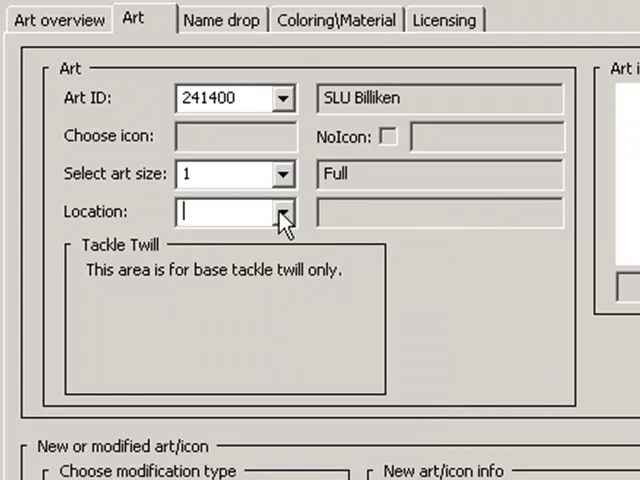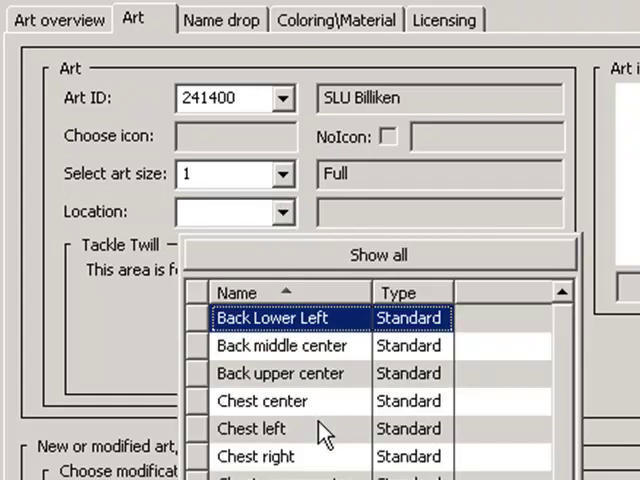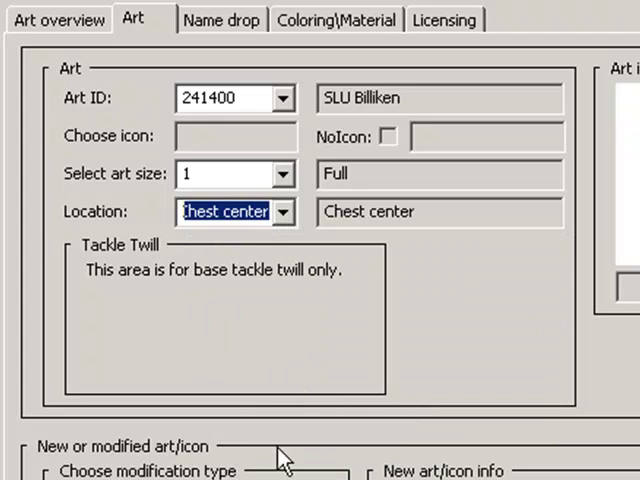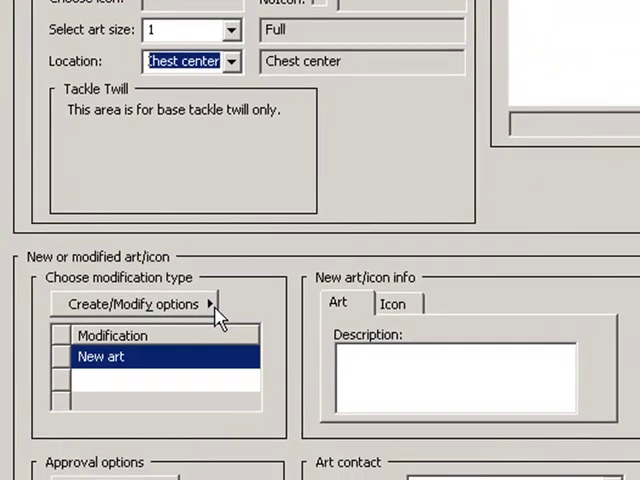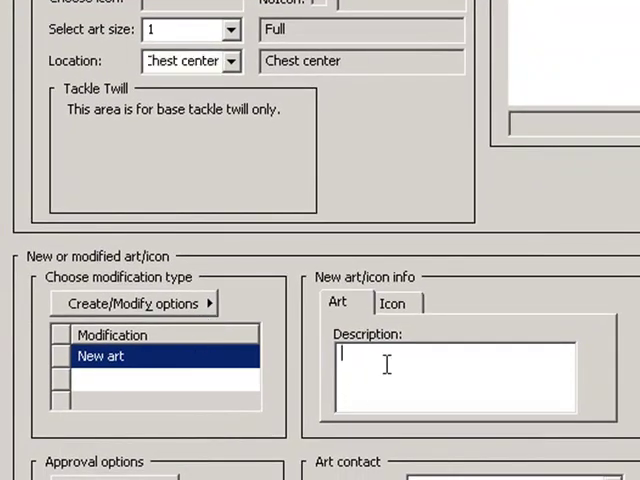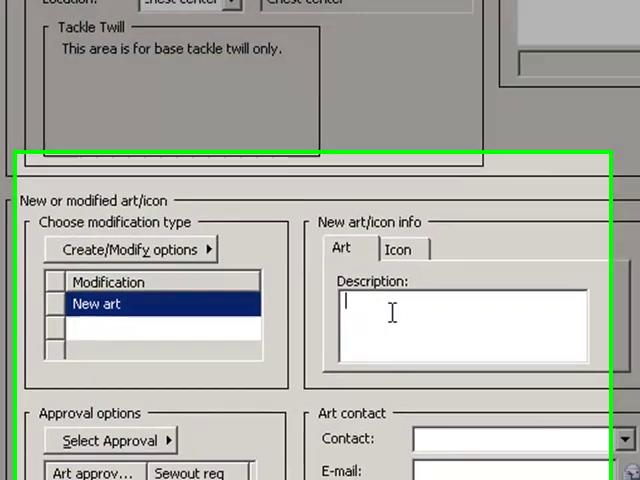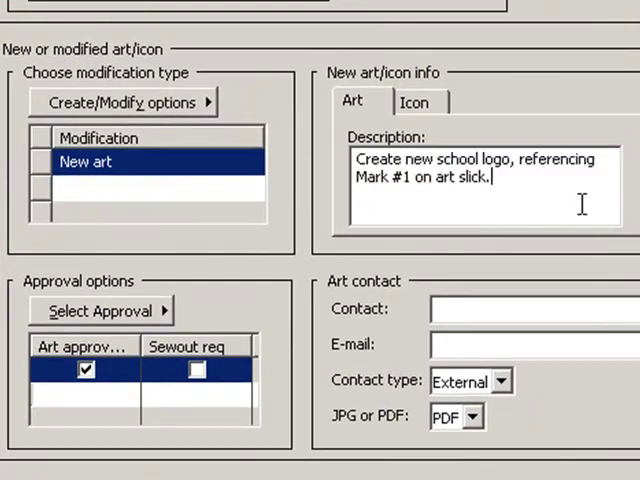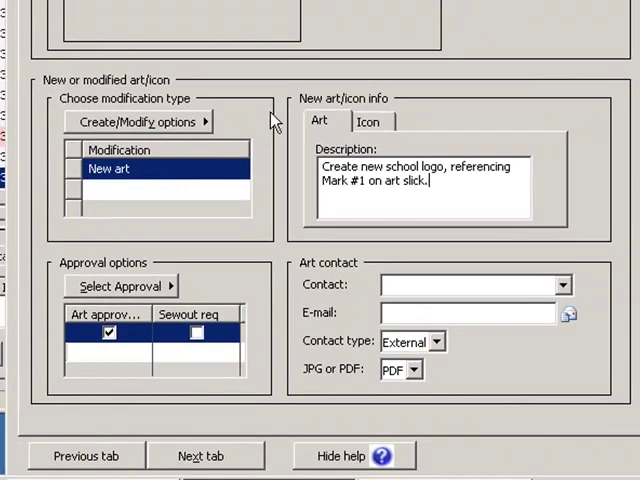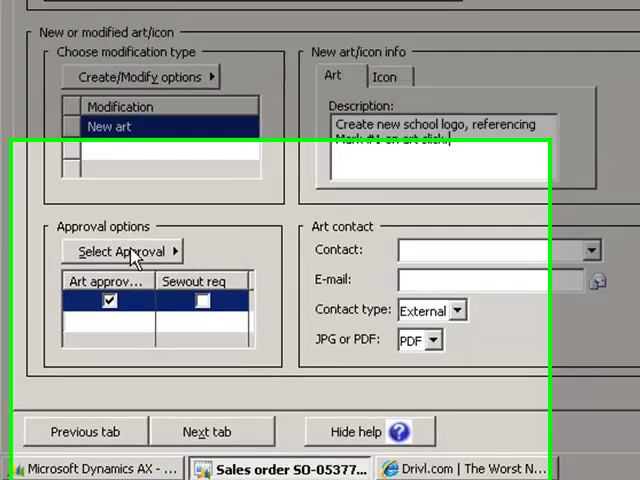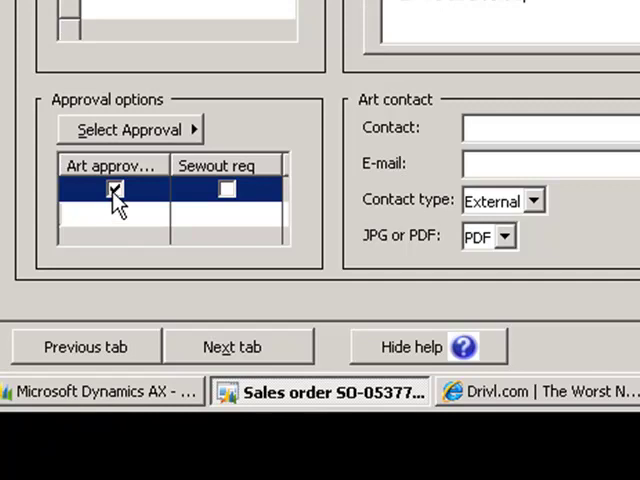Full size in place. I choose my location, which will be chest center. And then, just moving from top to bottom, I fill in the description screen for how to create that new art. With the description in place, I keep moving down, and notice that where there used to say no art approval is in place, it automatically has selected approval and check the box for art approval. Not for SOAT, just for art.